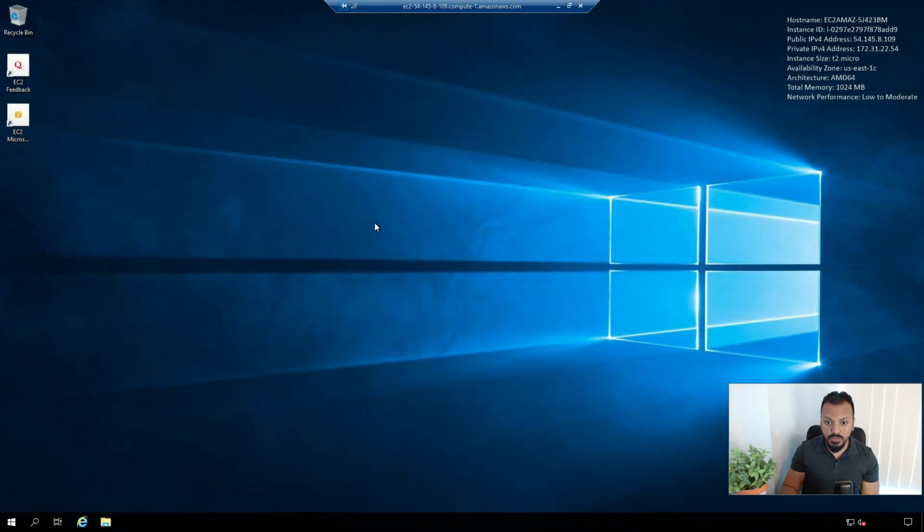So now we can see that our Windows server that we created a few minutes ago is up and running. The cool thing is that at the very right side we can also see some details about our Windows server. We can see the public IP address which is attached to our server, the private IP address, the instance size, and also the availability zone where our Windows server is deployed, and also the RAM of our server. This is the easiest option to RDP into our new Windows server.